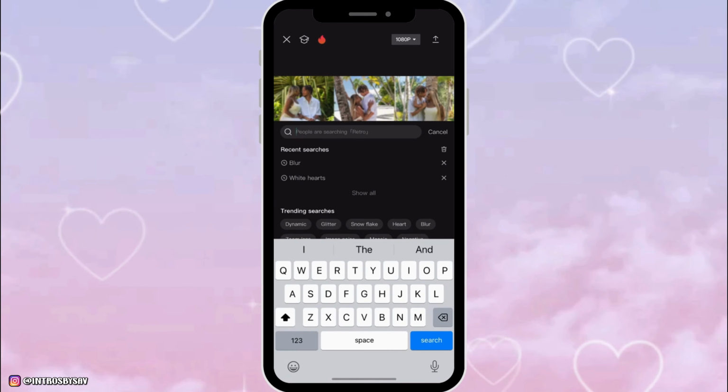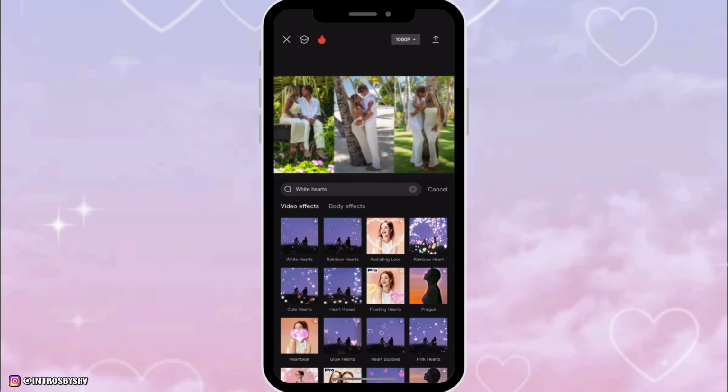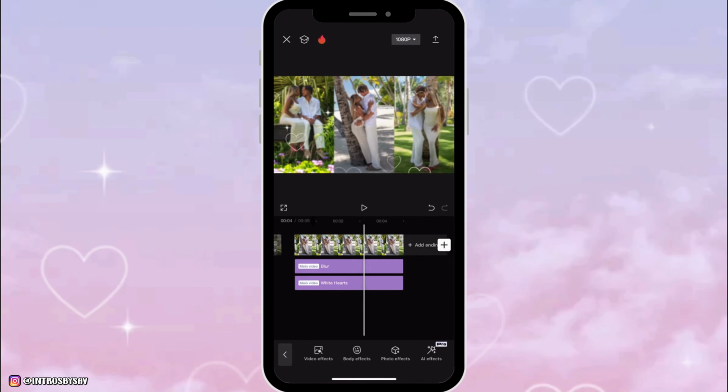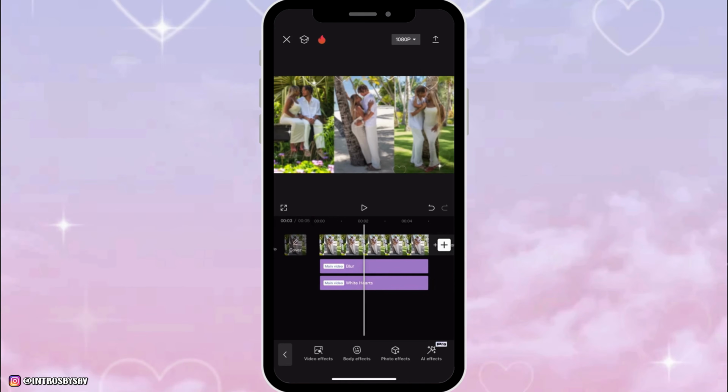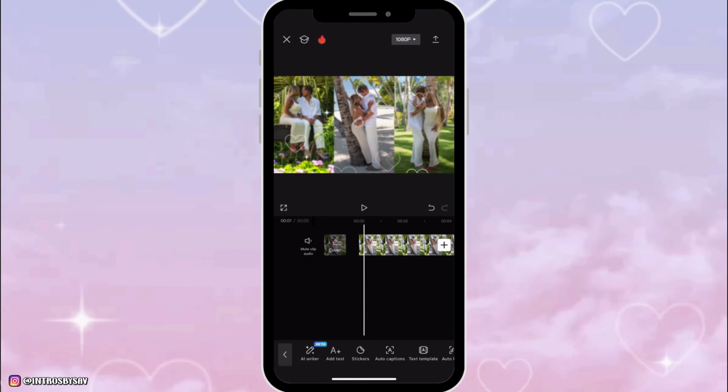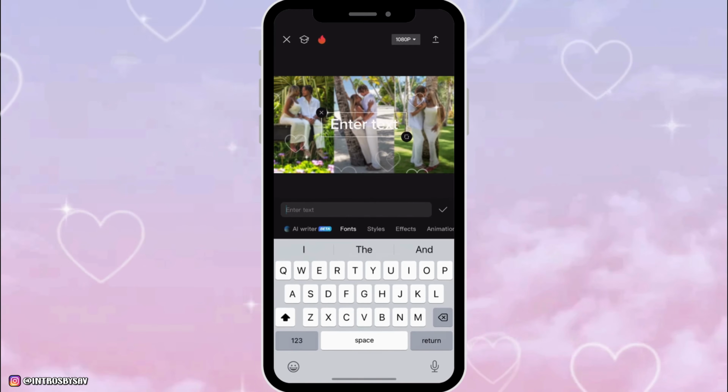And then you are going to go back into effects and search white hearts and click on the first one again, and make sure to drag that to the entire video. From there, we are going to start adding the text.